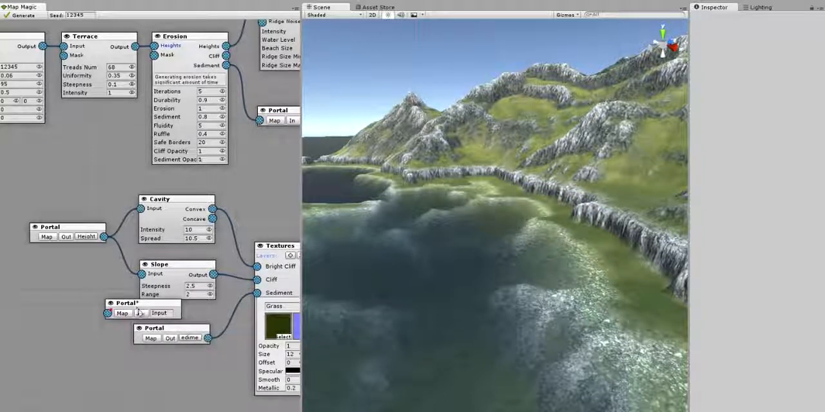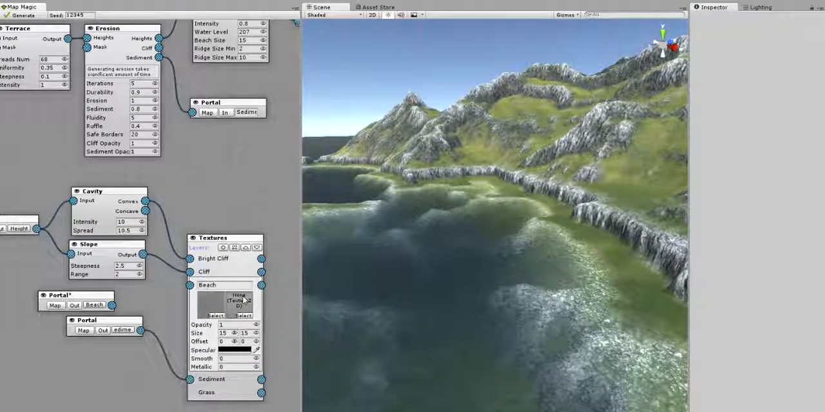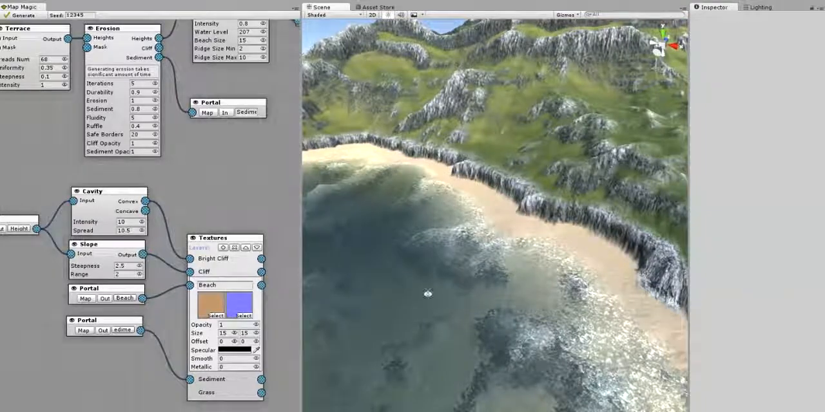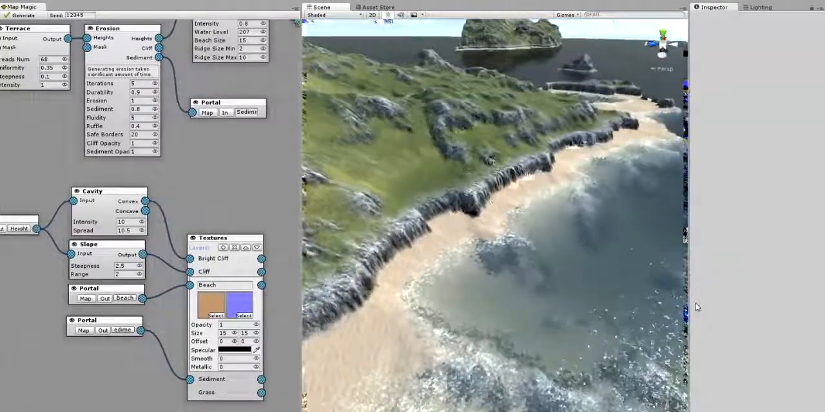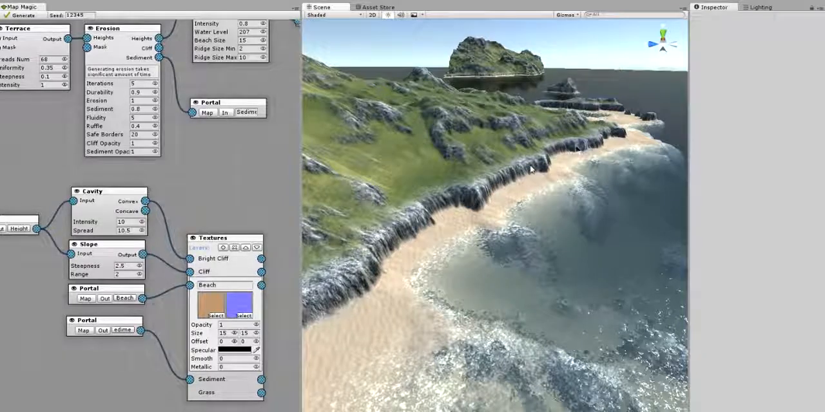Then I will set up the output portal and add a sand texture layer. It will be placed between the grass and the cliff. You can see that the beach was created, but it still needs some adjustment. The ridge is too uniform, it always has the same height and the same incline.